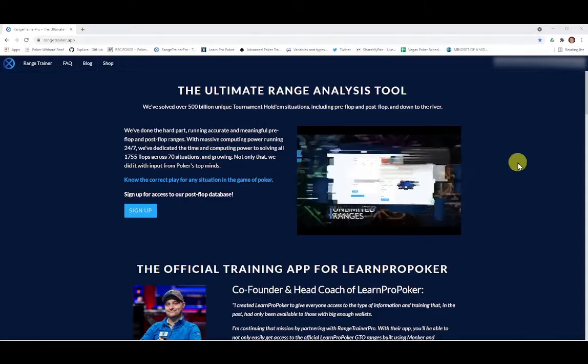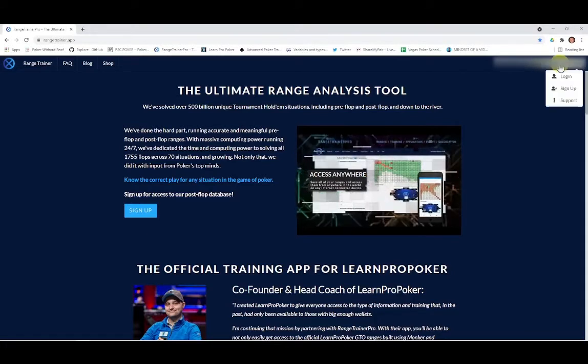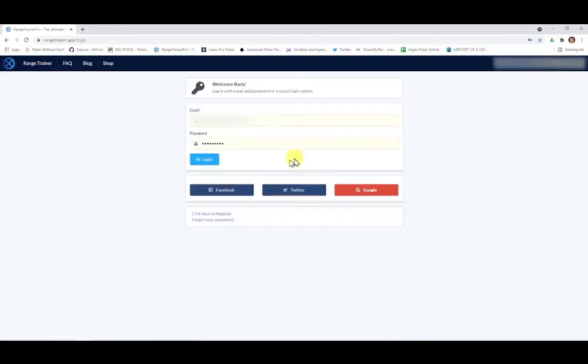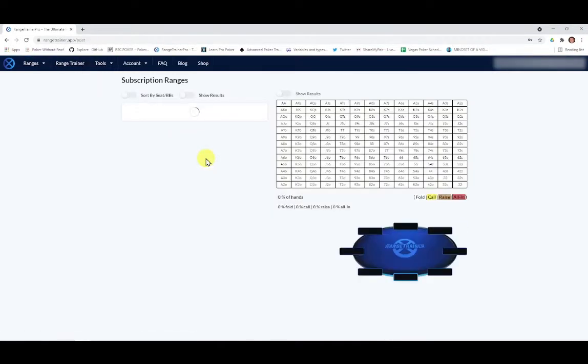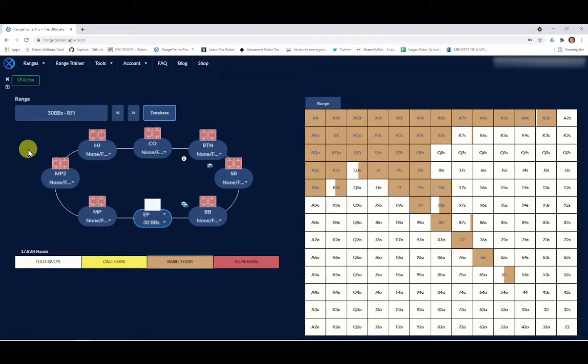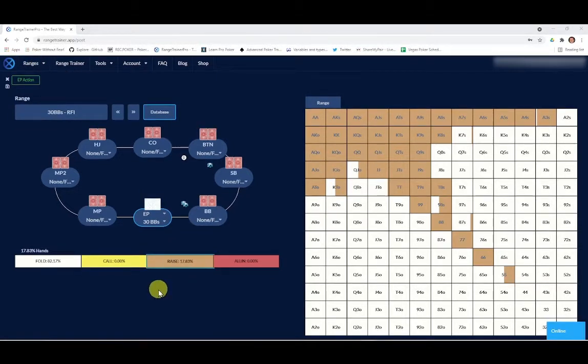To open the Postflop tool, log in up in the upper right hand corner. Log in here. And if it opens to an area other than the Postflop tool already, come up here to the ranges drop down and select Postflop. And what it has open to is a default screen. You can see that it's early position, 30 big blinds, raise first in.